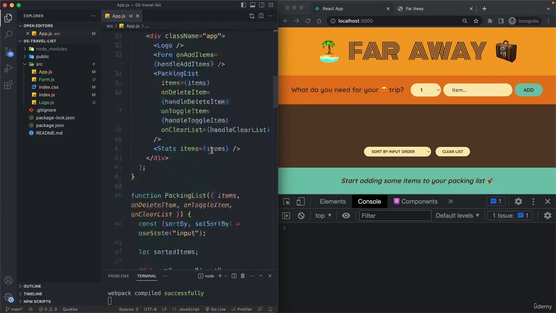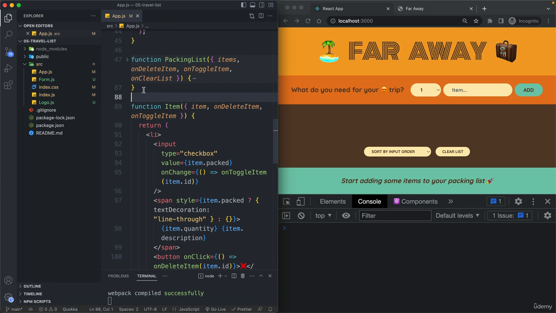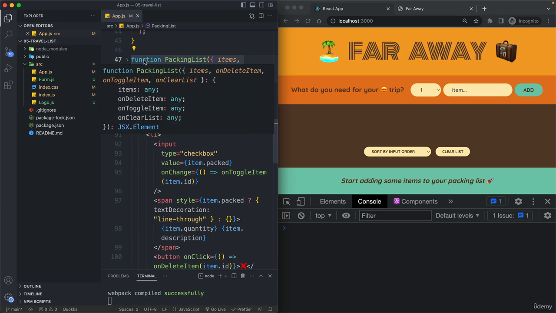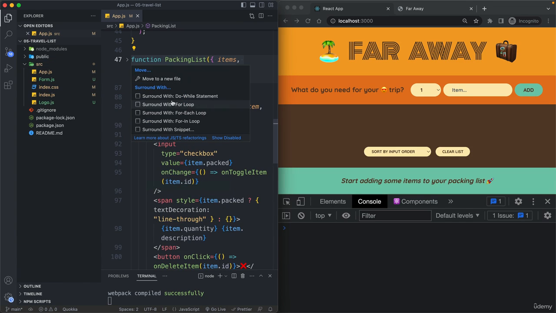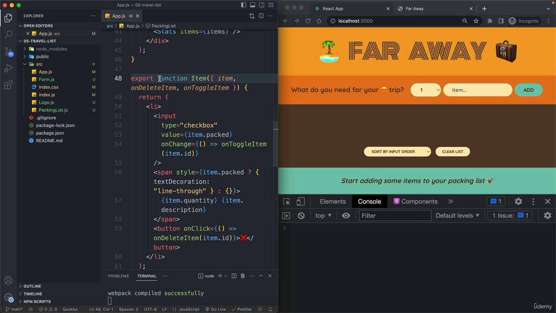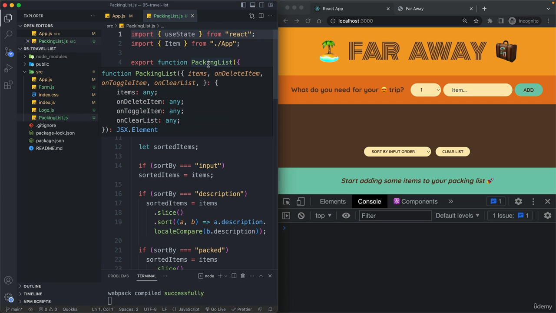And now that we have done it 2 times manually, it's actually time to do it automatically. So let's again select all of this. We can even click this triangle here to collapse the function. And so then we can select all of it and then right click here and then click on refactor. And so now here, this gives us the option to move this function into a new file. So let's click that. And you see that a brand new file with the name of packing list was created.